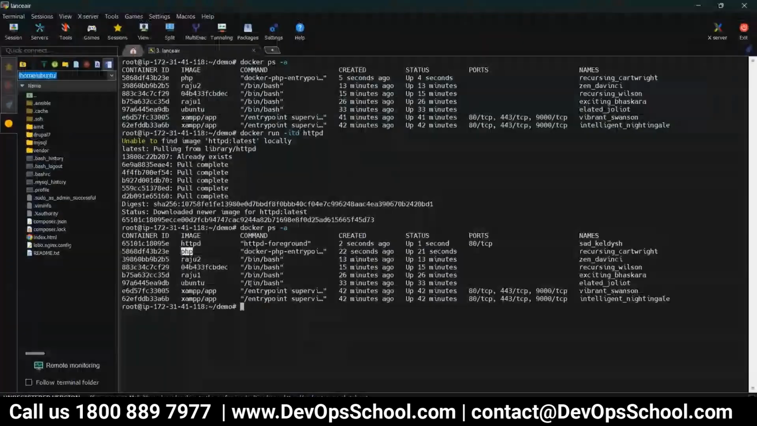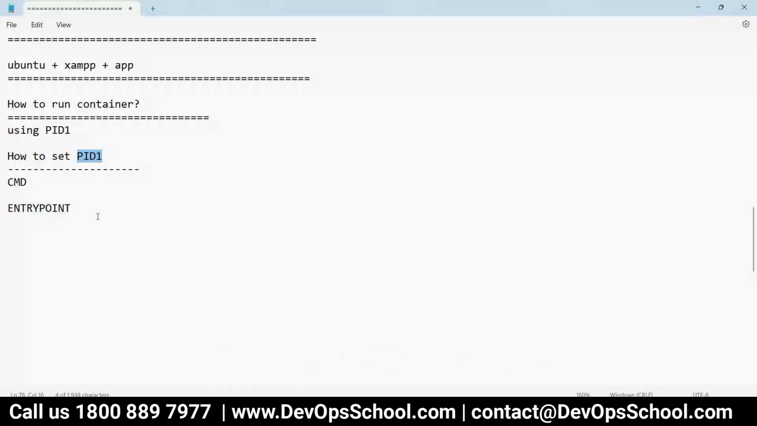So now the question is how to set PID1. You have to pass CMD versus ENTRYPOINT. Now you'll ask, Rajesh, what is CMD? What is ENTRYPOINT? What is the difference between them? Why can't I use either? Let me tell you here: CMD can be replaced. When you set PID1 using CMD, it can be replaced during runtime, at container creation time. And ENTRYPOINT cannot be replaced.